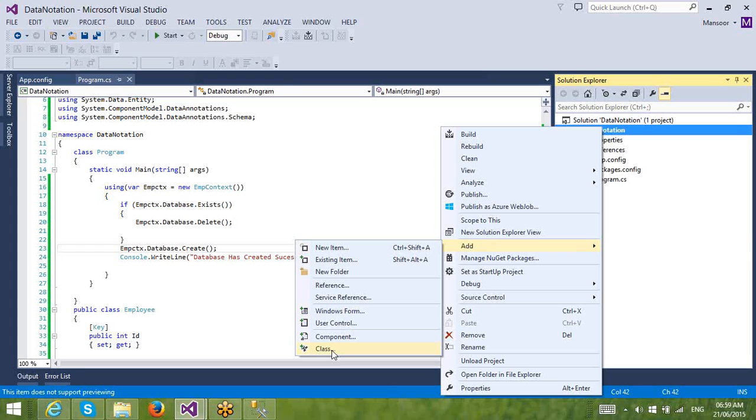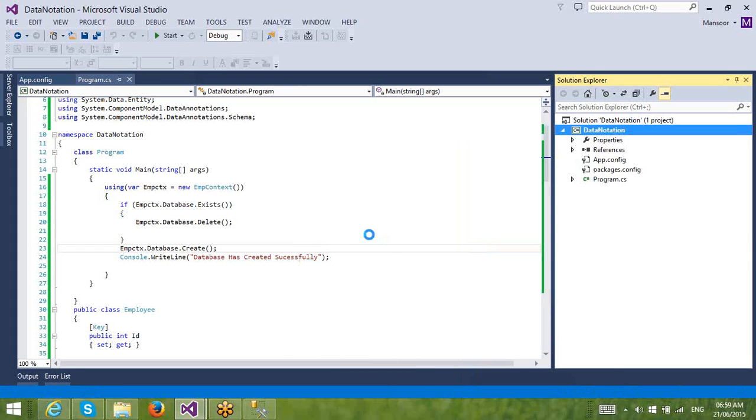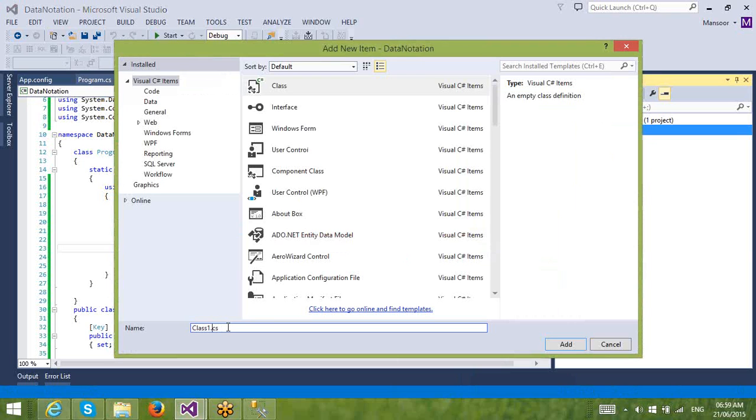Call it Configuration, with capital C. Put it as Configuration.cs. Configuration, C-O-N-F-I-G-U-R-A-T-I-O-N. You are missing the GU. Yes, Configuration. Click on Add there.